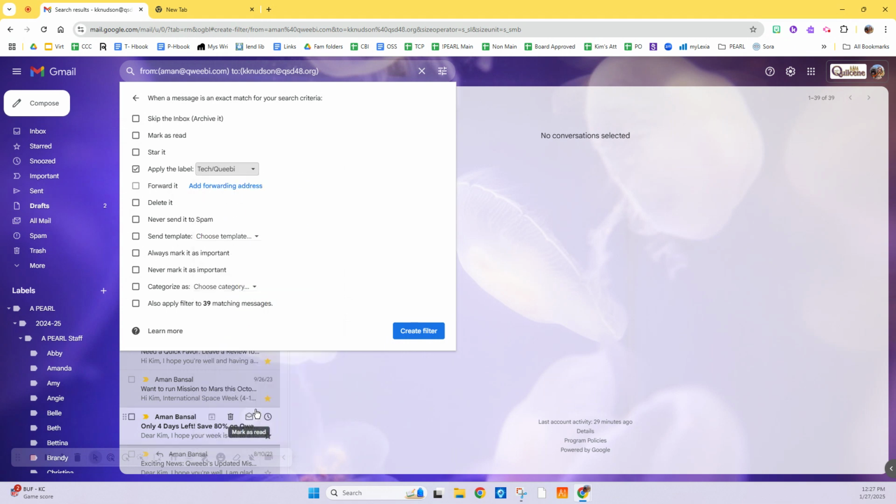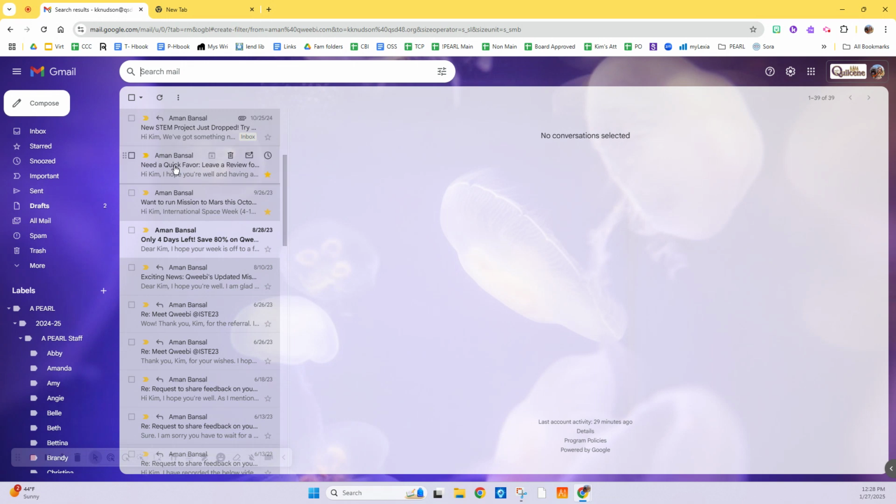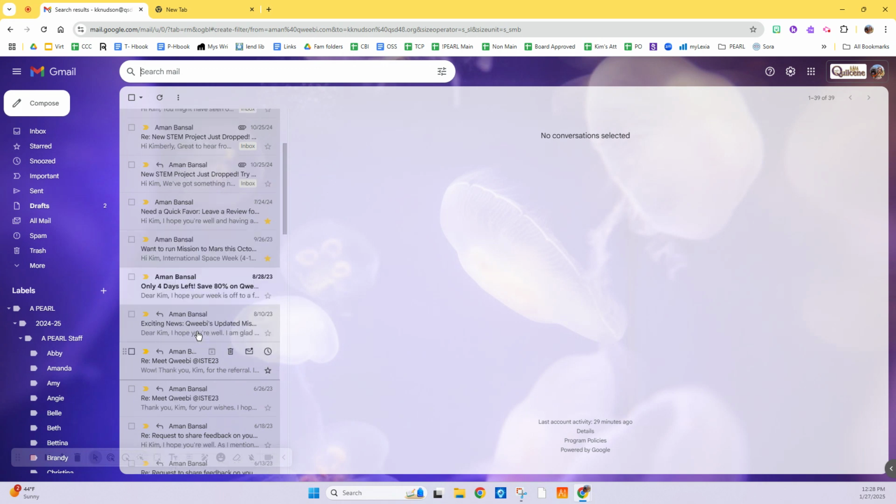So I'm going to select Quibi, and then my computer actually found 39 other matching messages that don't have this filter label already. So I'm going to select those also. Then when I do that, I am going to create filter. Perfect. So now you can see it actually took me straight to my Quibi folder, and it shows all of Amon's emails.